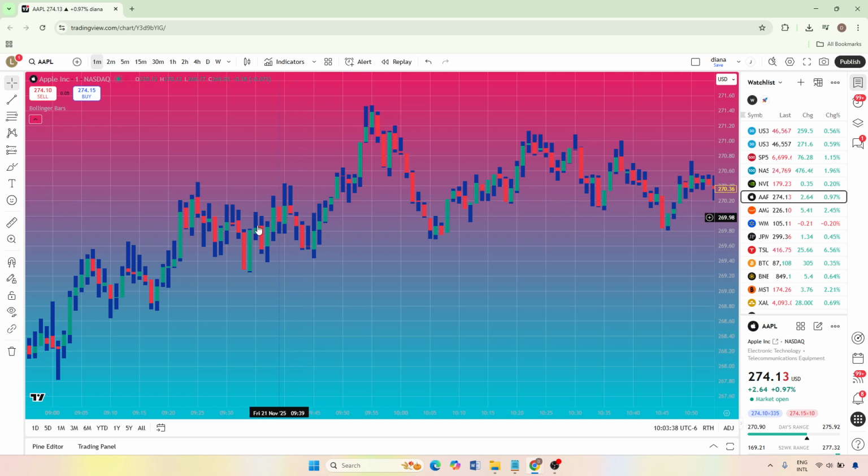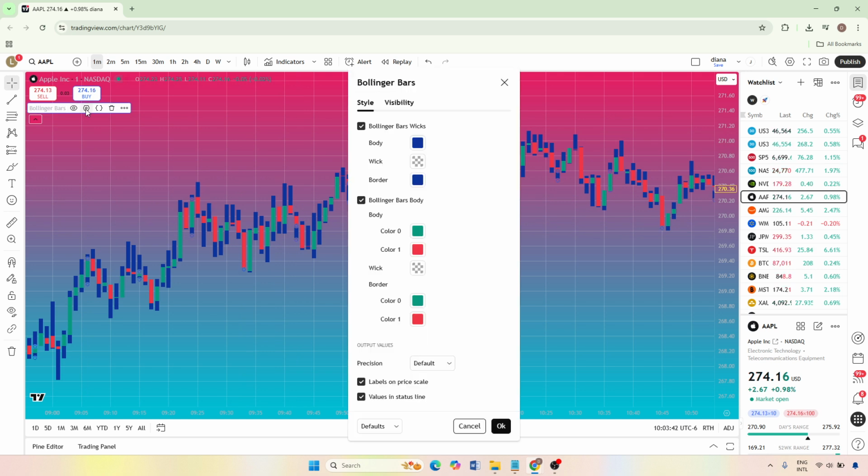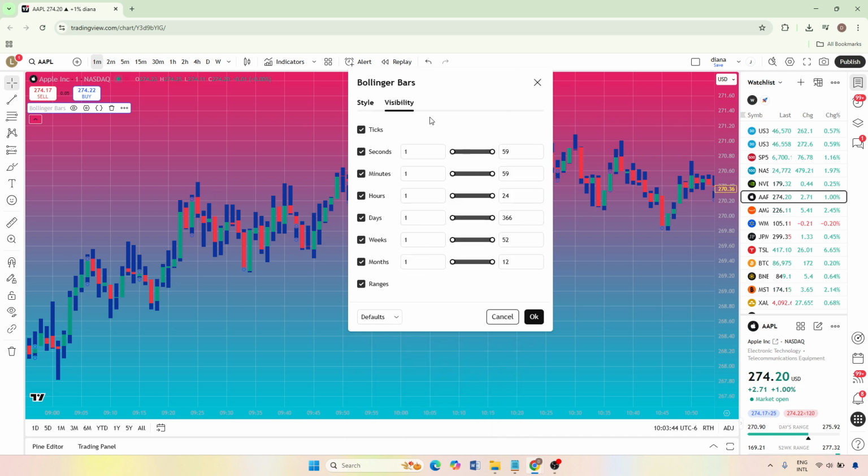If you want to fine-tune how it looks or behaves, you can hover over the indicator name on your chart and open the settings to adjust inputs like length or standard deviations. But the default settings are usually a good starting point.